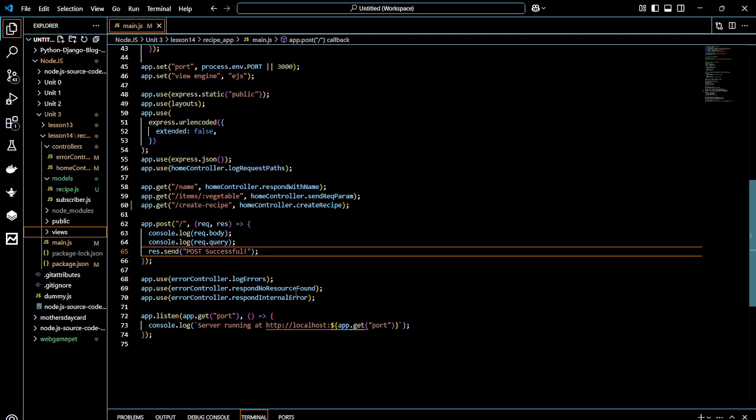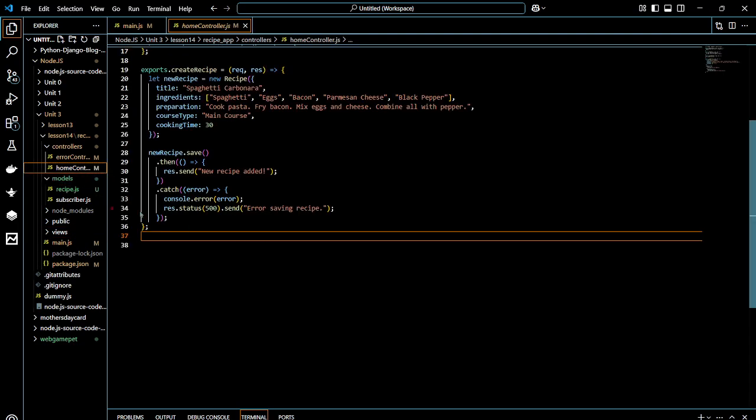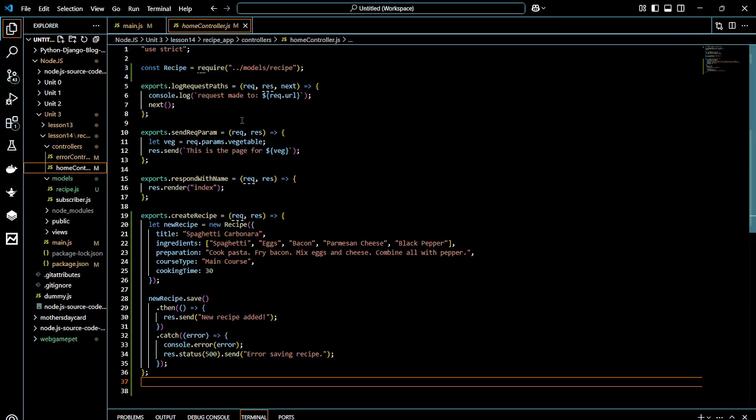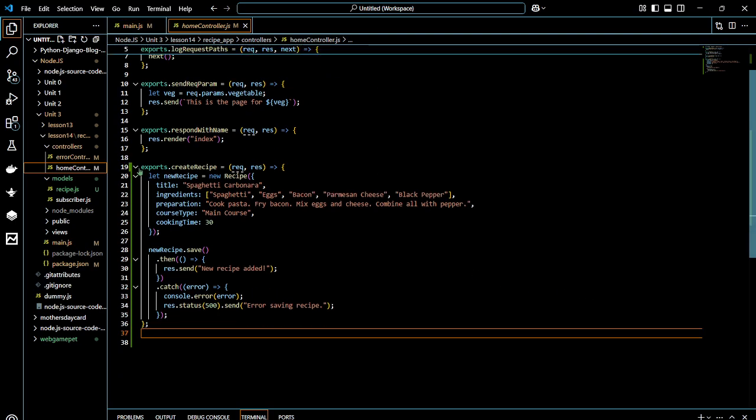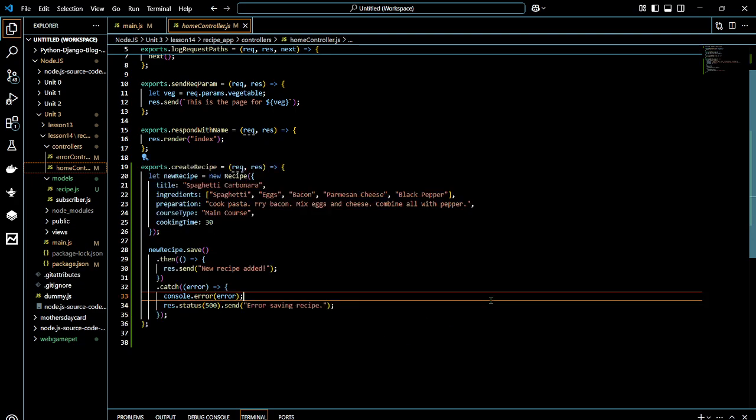So the HTML isn't fully working yet. It's not stylized and stuff. We're getting to that. So I'm not going to explain all of this. It's the same as every other video. The only new thing in our main.js is the create recipe root. You can see here it's also being declared as a root in our home controller, and then here is our method to get it.